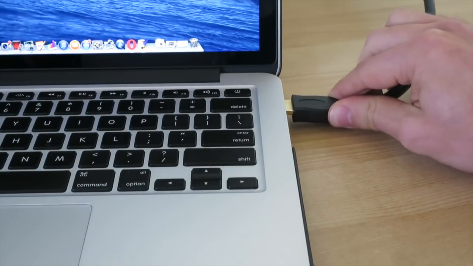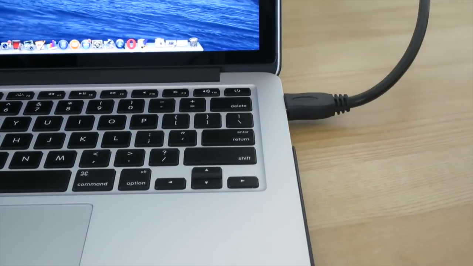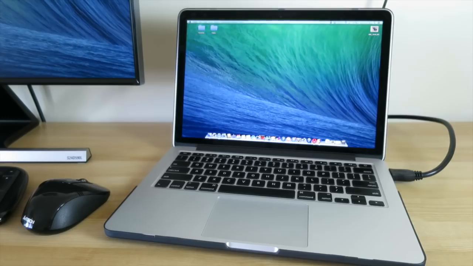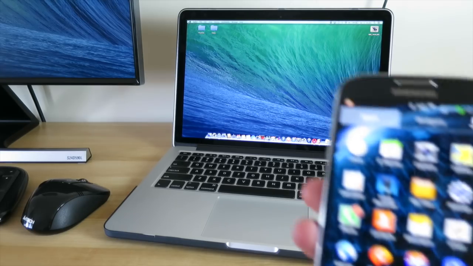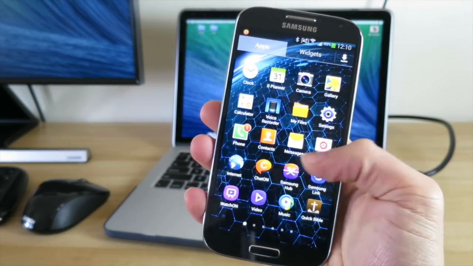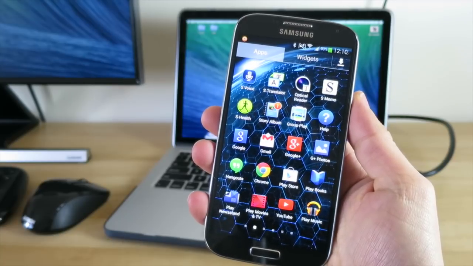It's quite common to see a laptop being connected up to a monitor and a wireless keyboard and mouse and being used like a desktop computer. But instead of using one of these, what if we use one of these? Can it be used like a desktop computer? Let's find out.